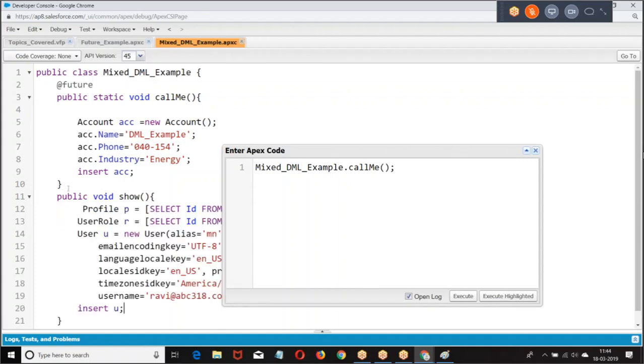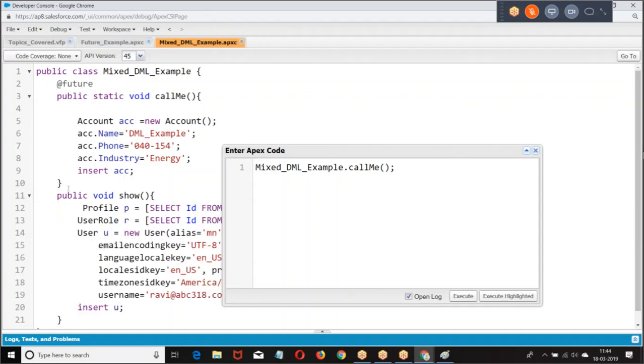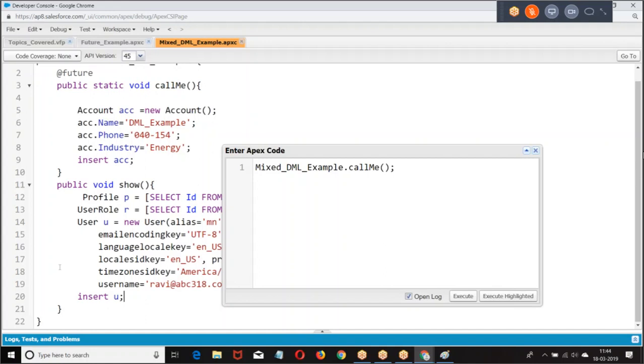Now, if I define it as a future, that is going to run independently, right? Future method is going to run independently. Because both of them are running together, we have a problem.